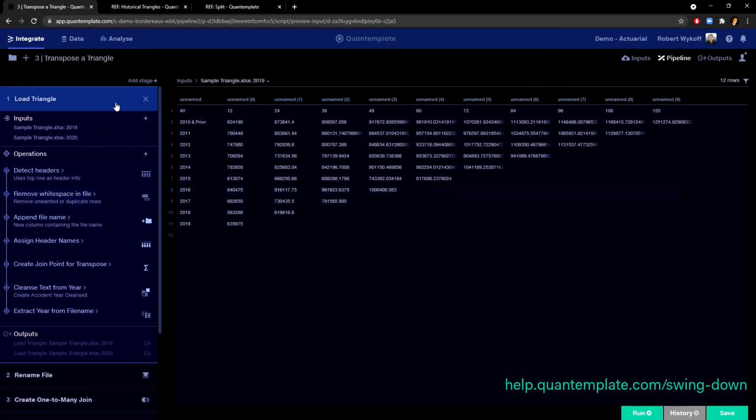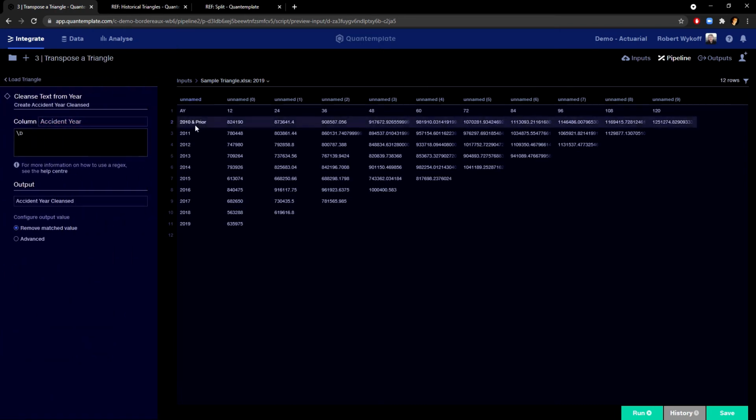And now thinking about that, I would absolutely just switch this out for swing down because the data sizes are also quite small. So really good application for swing down. Other than that, we're going to cleanse text from the accident year. So this 2010 and prior, I said I would tell you what that means. It's basically just grouping any years prior to 2010 into a single value because either there's not enough data or it's mature enough that it's not going to change, so you're not that worried about it.